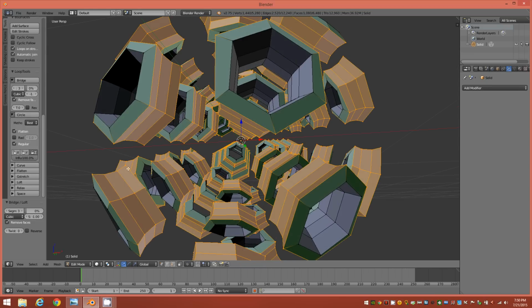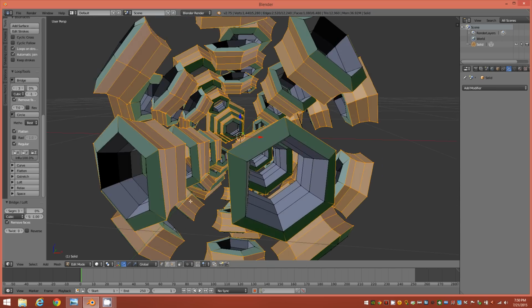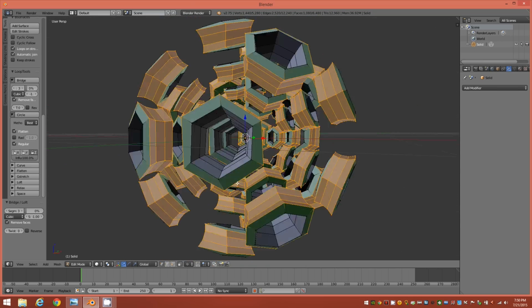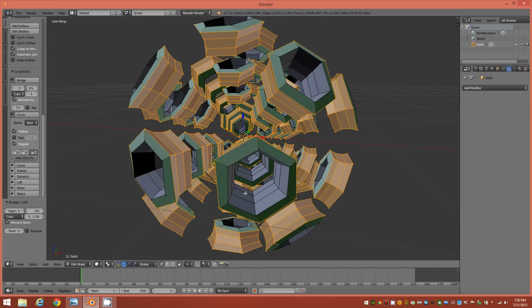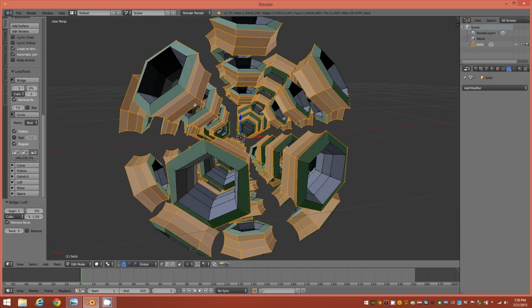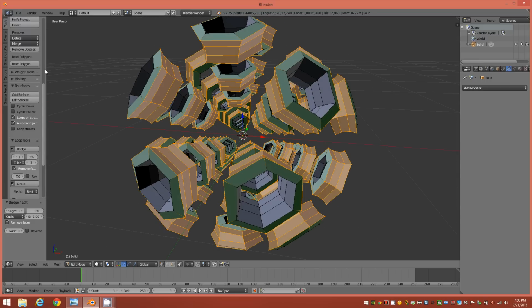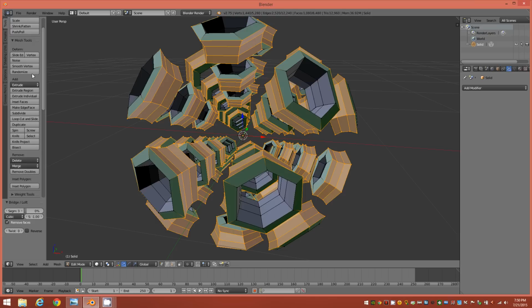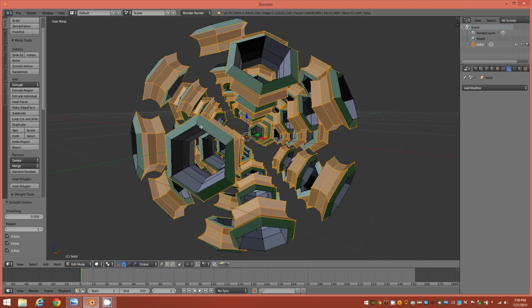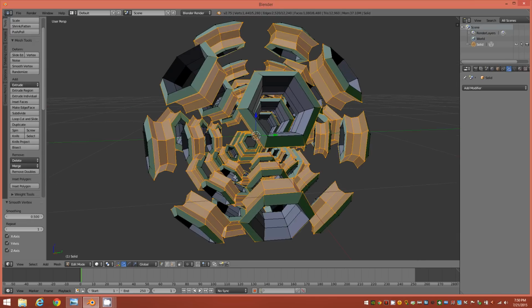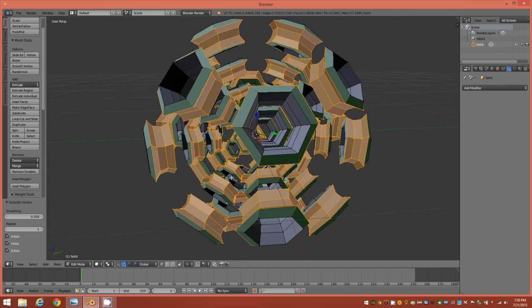Okay, as you can see here, these are curved inward slightly, and I think that's going to be a little bit more aesthetically pleasing in the end. So, alright, now that we have all of that, we can go back up to our smooth vertex and tap that once, just to give it a little bit more even result there.